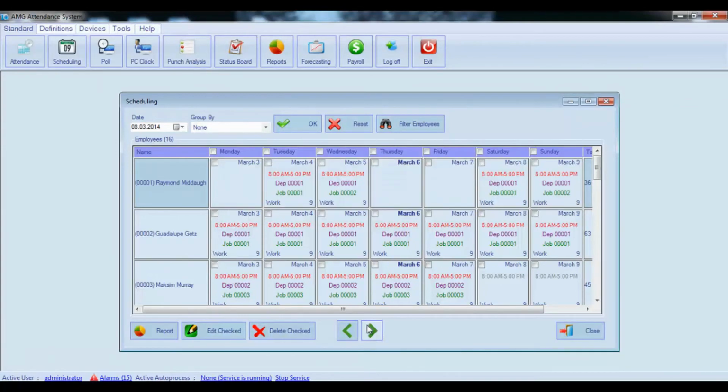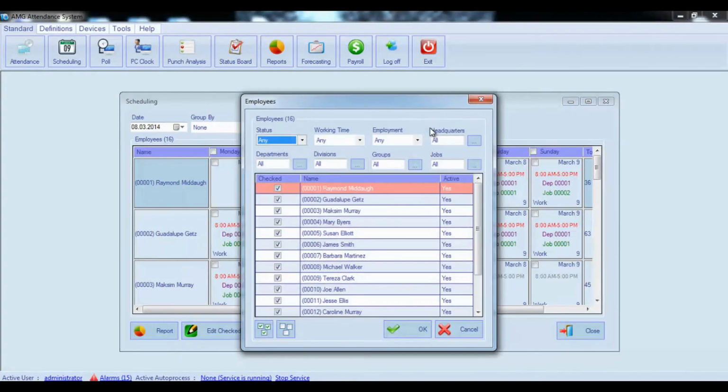In this window, you can also filter employees whose schedule you want to view. For filtering, you should click on the Filter Employees button. As a result, the Employees window will open, where you should check all those employees whose schedule you want to view. For checking or unchecking all employees simultaneously, you can use the corresponding buttons below.